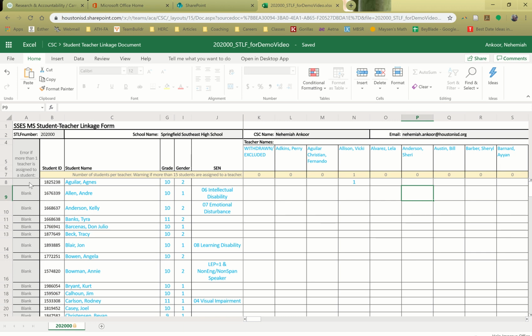2 important columns to bring your attention to are columns J and K. If a student has a special education need that may affect their ability to take the survey, such as a visual impairment or intellectual disability, it will be listed in column J. Most students with a special education need will be able to take the survey with or without accommodations.